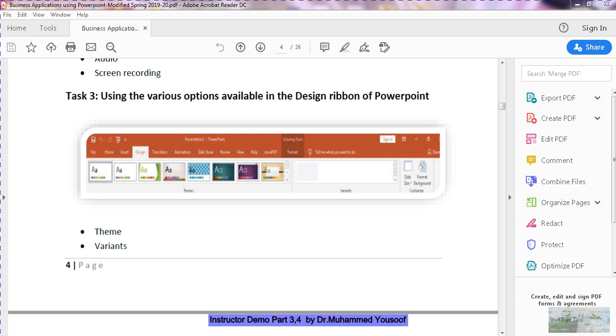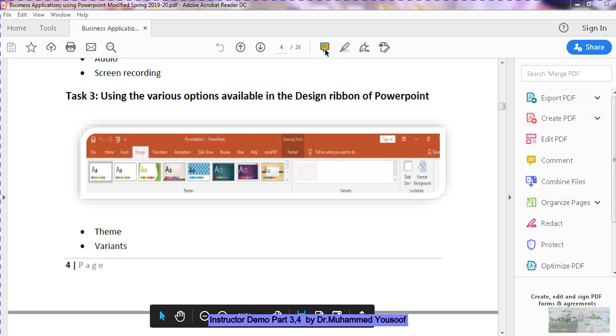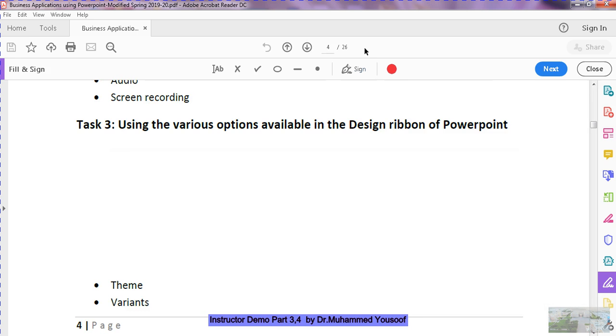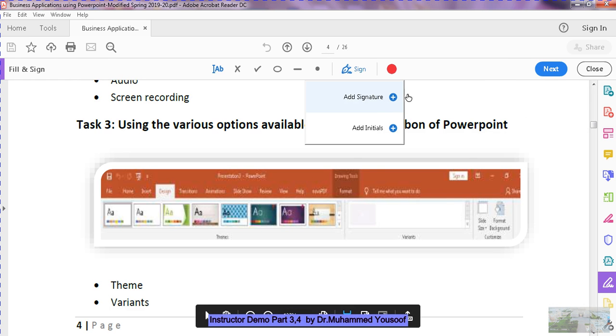Task number 3 is going to discuss the design ribbon of PowerPoint. In the design ribbon, there are not many features that we are going to see, only a few. So let us go step by step to see the things very clearly.